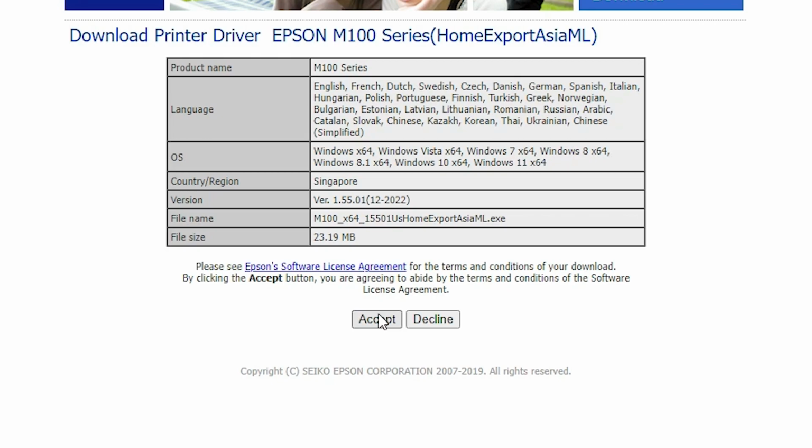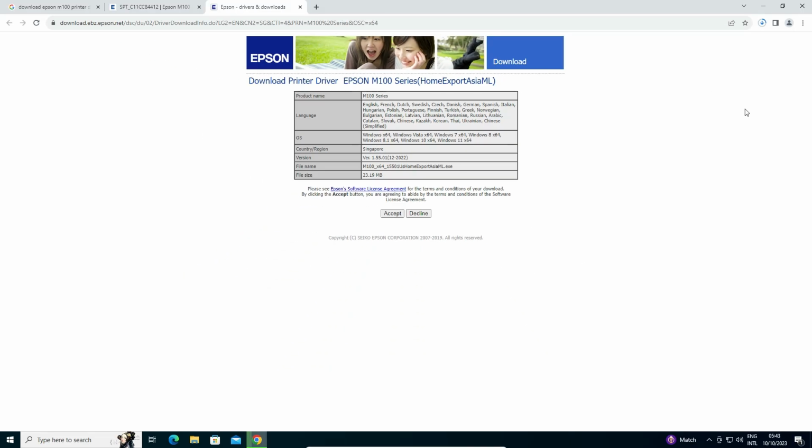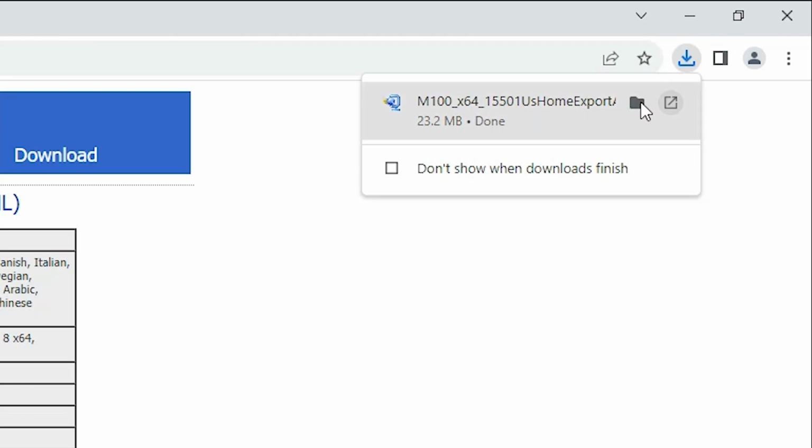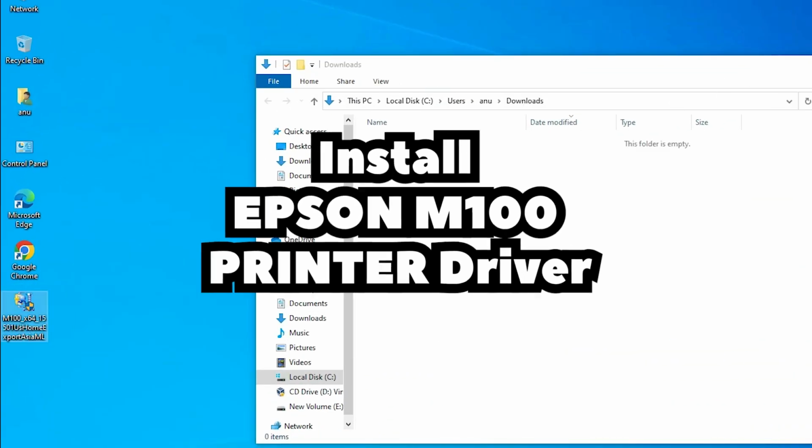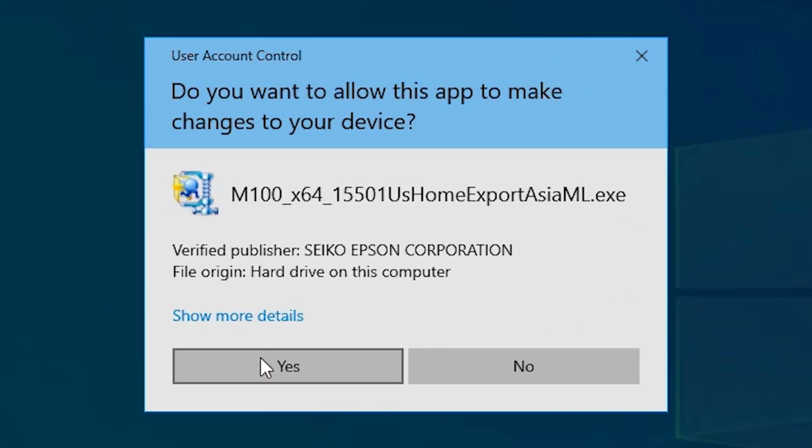Click on Download. It redirects to another page. Click on Accept and our download starts. Now it is completed. Click it here, and here we find Show in folder. Click it here and drag this file to the desktop. Close it. Now here we find our software. Double click on it. Click on Yes.